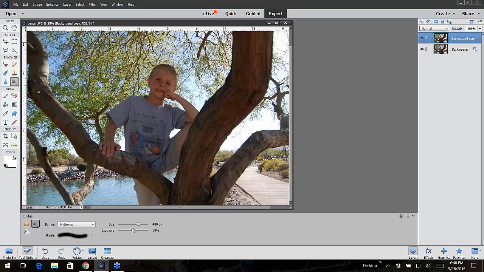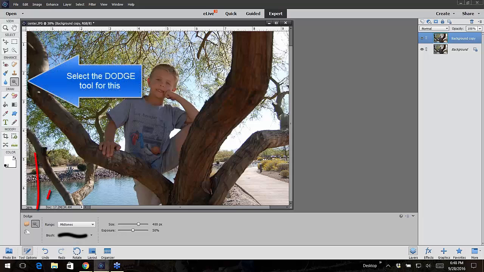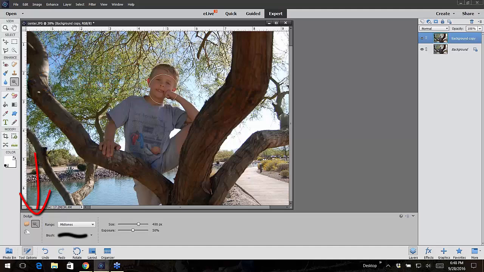The exposure is at 50%, but you can play around with that if you want to. I'm going to click one, maybe three or four times, and maybe his shirt needs to be lightened up just a bit too, and maybe his arm. So you can kind of get as picky as you want to get.